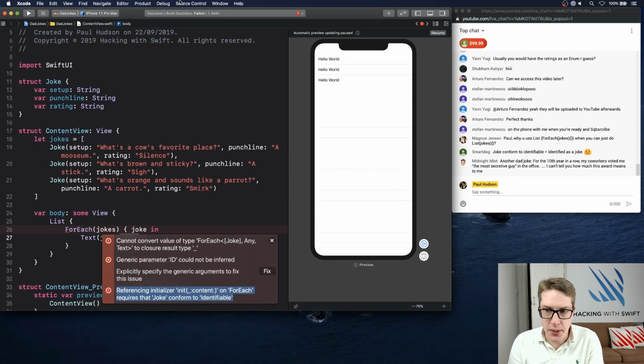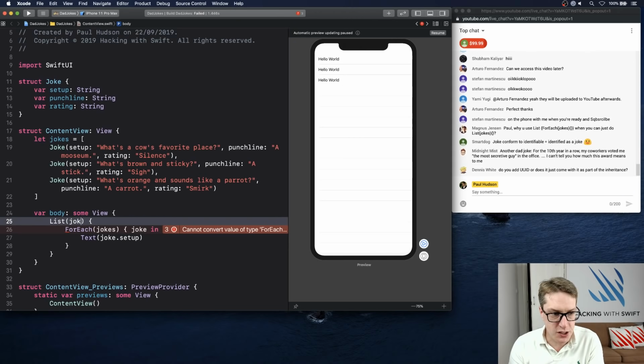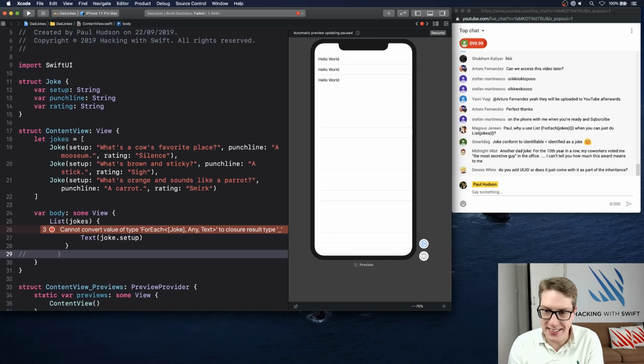So back in Xcode, question from Magnus. Why do I use a ForEach in a list where you can just do List jokes? So what he's saying is, in this instance, we can actually have just written List jokes like that and ditched the ForEach entirely. That's intentional, Magnus, and you'll see why later on. I don't want to spoil the fun too much.